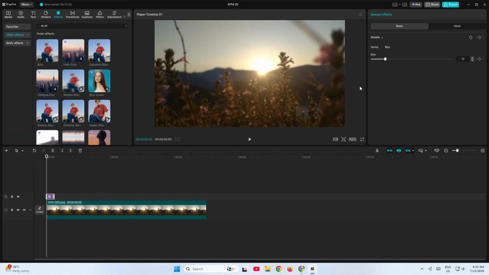And that's all there is to it. You've now learned how to blur in CapCut using a simple image effect. It only takes a few clicks once you know where to find it.